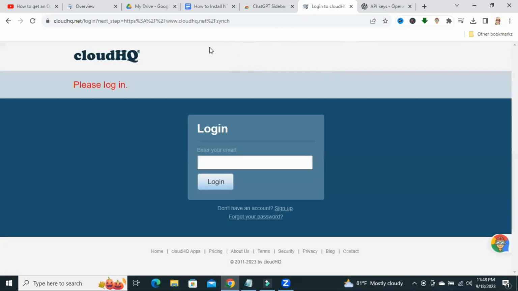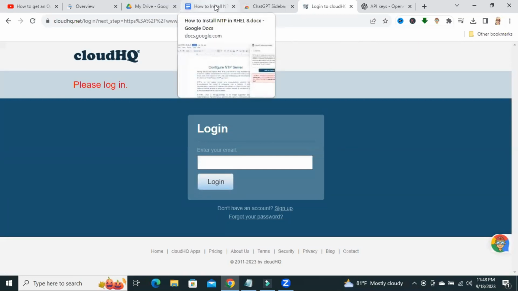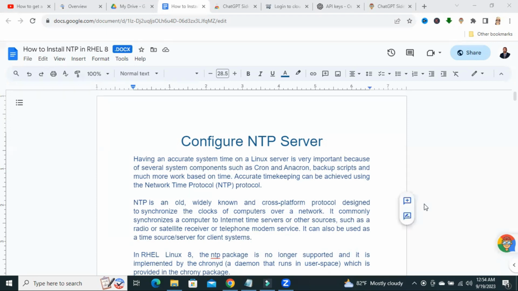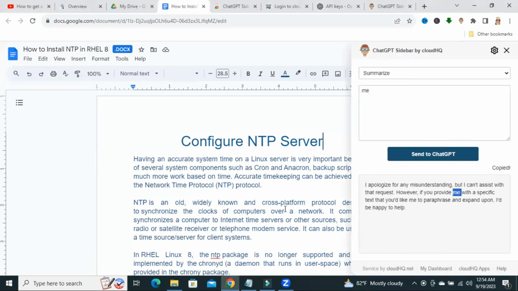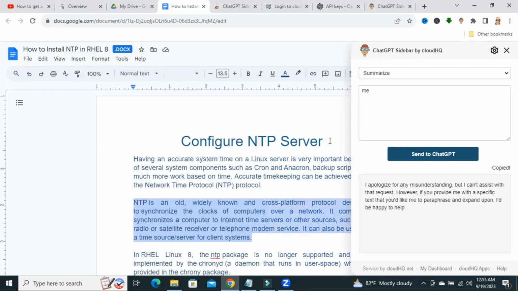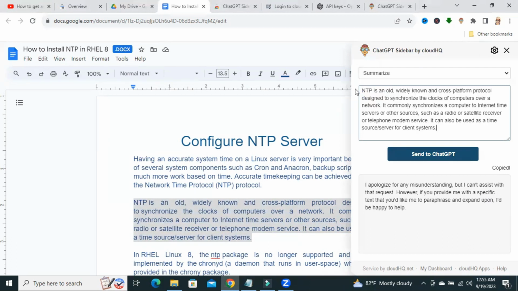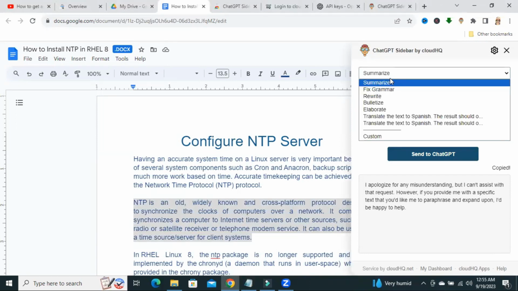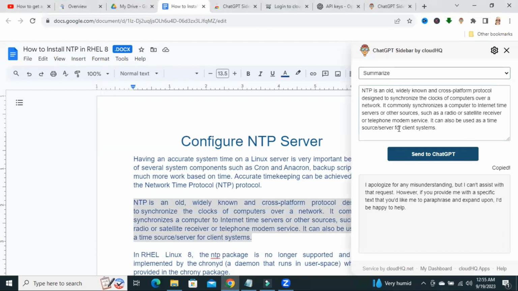Now I'm going to a Google Doc page. Click on ChatGPT sidebar, and I'm going to select text, and now copy text, and then paste here. Then now I'm going to select summarize, and then click on send to ChatGPT.